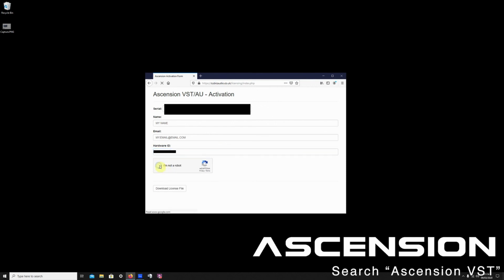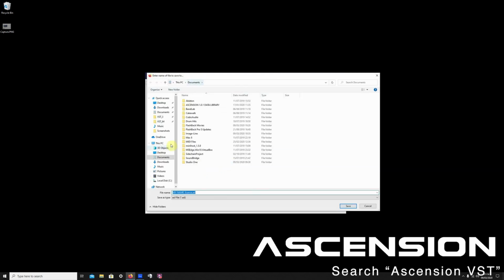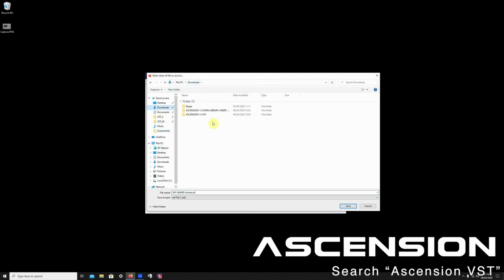I'm going to click I am not a robot because I don't think I'm a robot, but I might be a robot. Who knows? Anyway, let's download our license file. Now you can save this to pretty much wherever you like. I'm just going to save that to my downloads folder where I have the rest of my Ascension files.